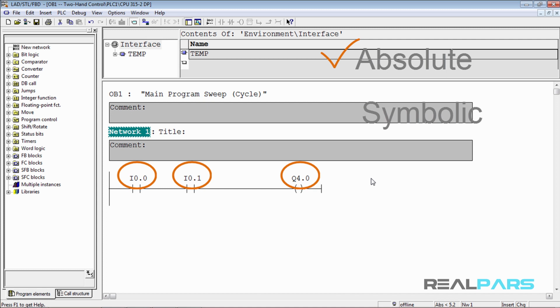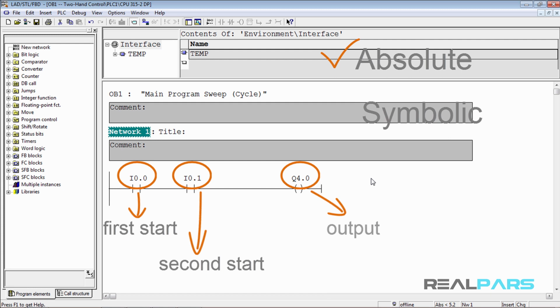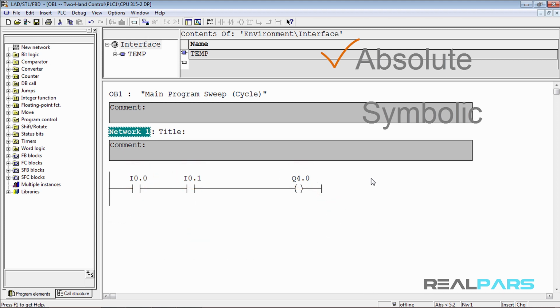In these types of programs, it is easy to understand that, for example, I0.0 is the address for the first start switch, I0.1 is for the second start switch, and Q4.0 is the output address. But, for example, when a program has more than 200 inputs and outputs, as we're writing or troubleshooting the program, figuring out the facility every absolute address belongs to is very difficult and time-consuming. So what's the solution? In these cases, we need to use symbolic addressing.